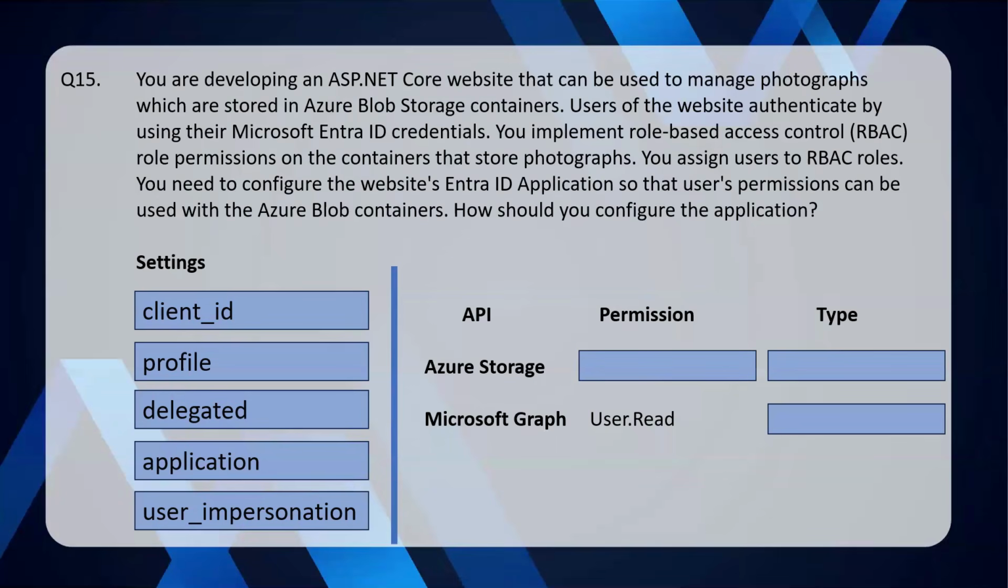Now friends, users need to access Azure Blob storage containers with their own permissions as mentioned in the question statement. Therefore, the permission will be user impersonation as it allows the application to act on behalf of the user. And since RBAC roles are assigned to the user, the app must use delegated permission. Now the second part of the question is talking about Microsoft Graph API, and here also delegated permissions are required because the app is acting on behalf of a signed in user.